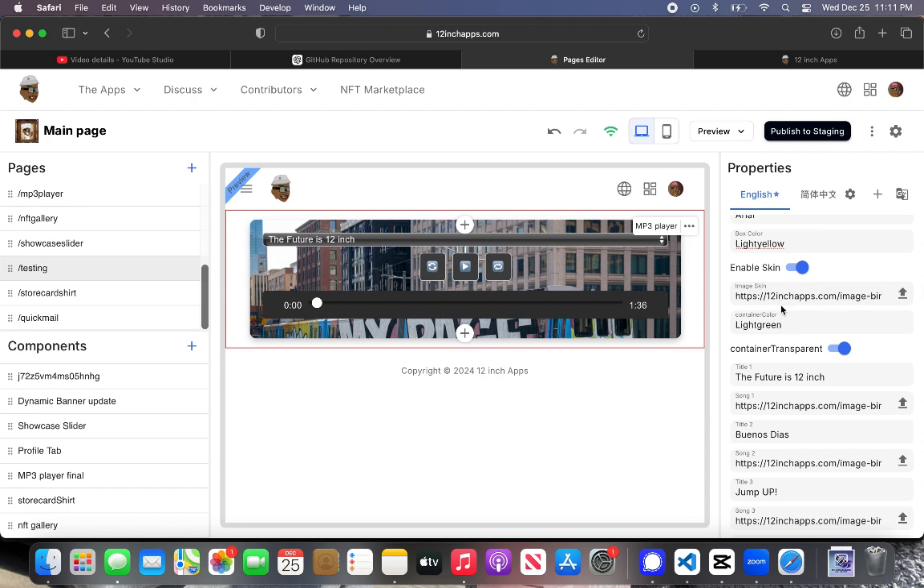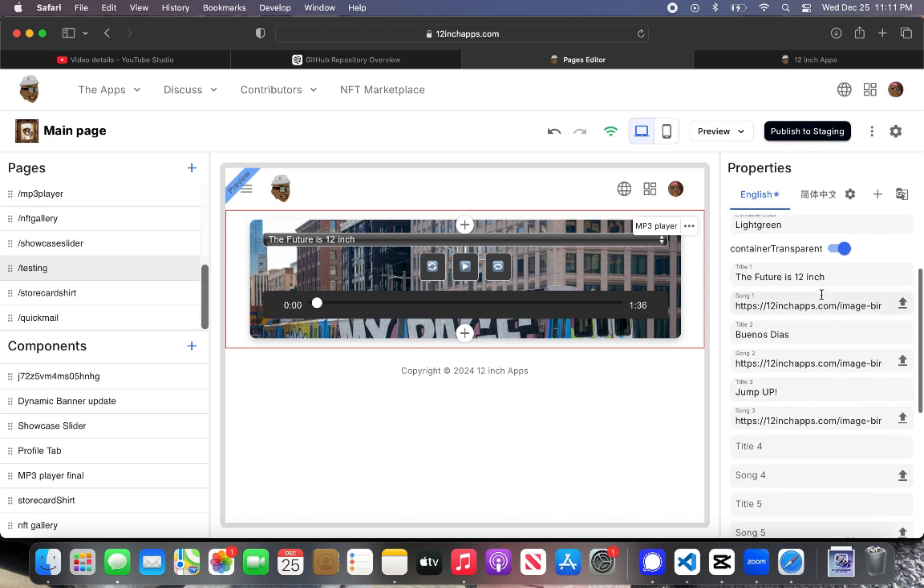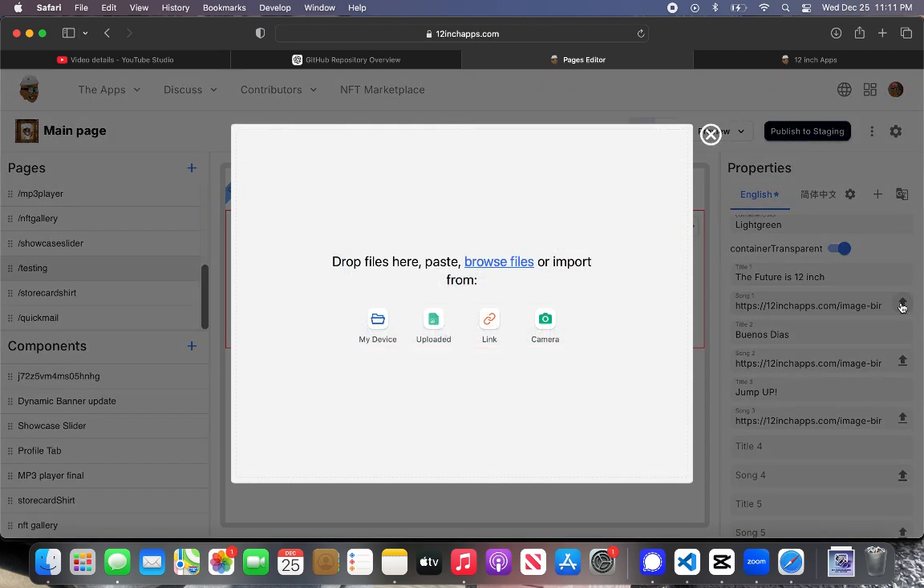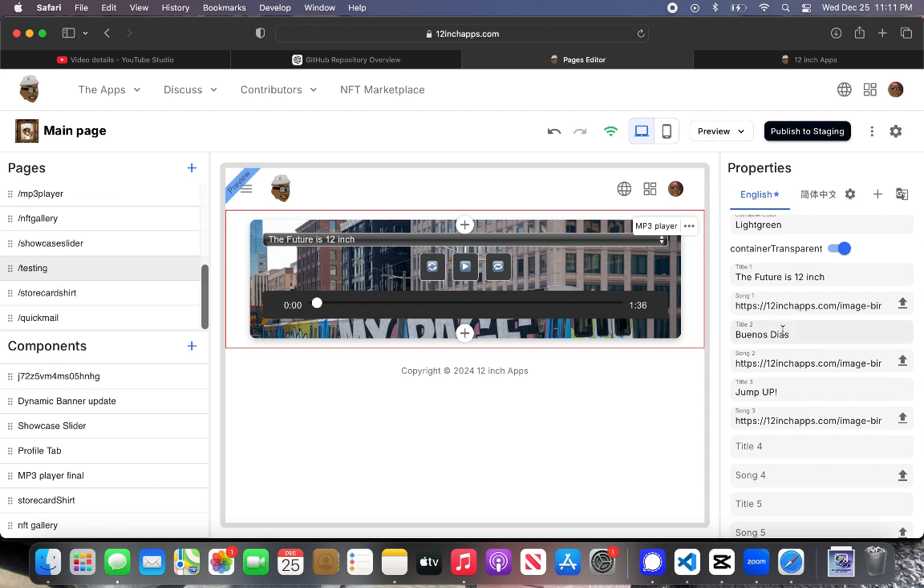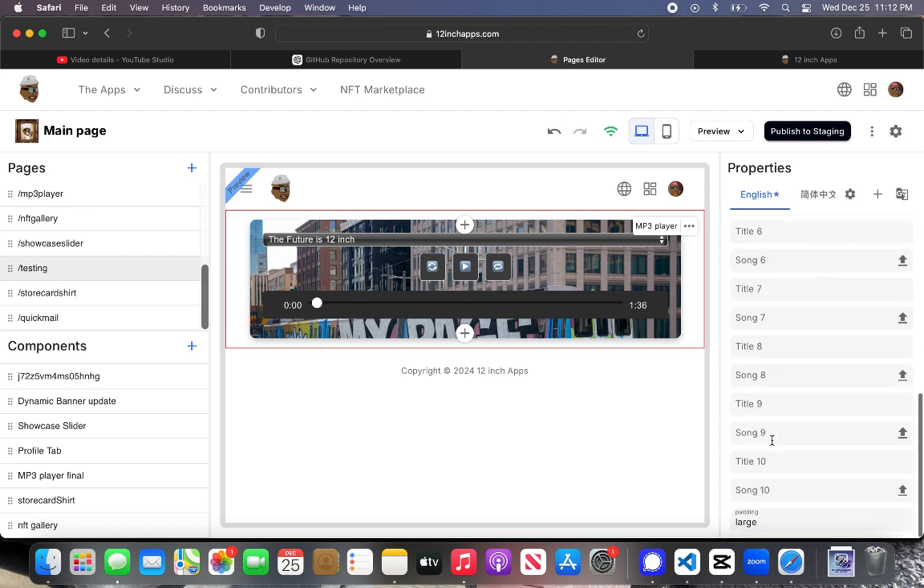You can change the font, you can change the colors, you can change the skin, you can upload a video. Then our next options are going to be title 1. So that'll be the title of your first song. Song 1, you can upload right from your device here. Same way you upload the image. Title 2, basically the title, and then also upload the image. You could do that for up to 10 songs with this component.